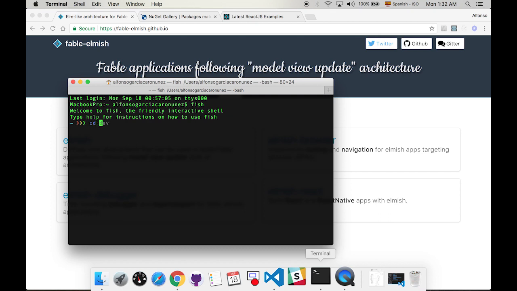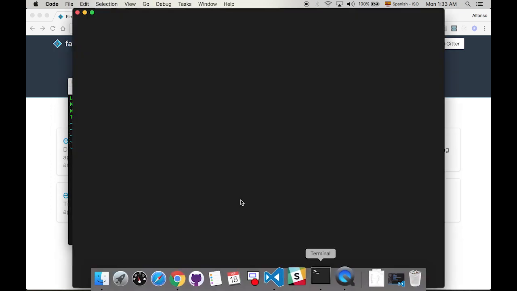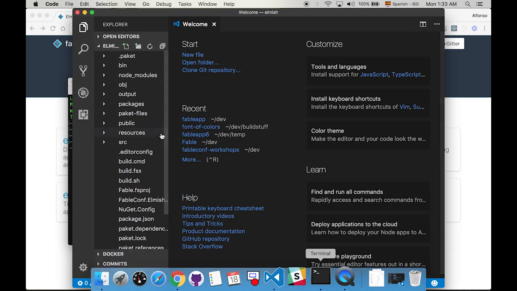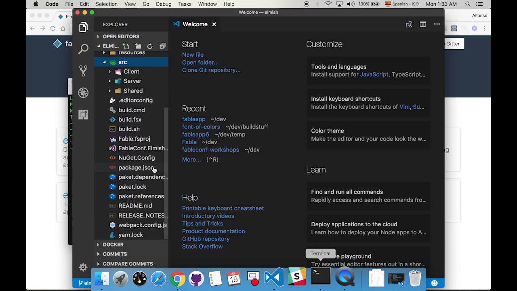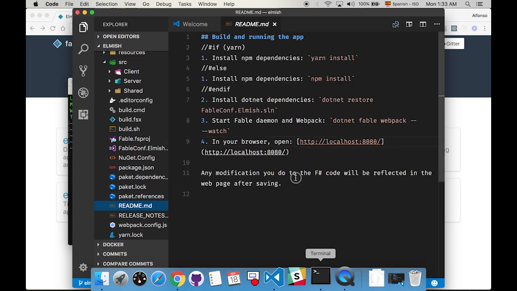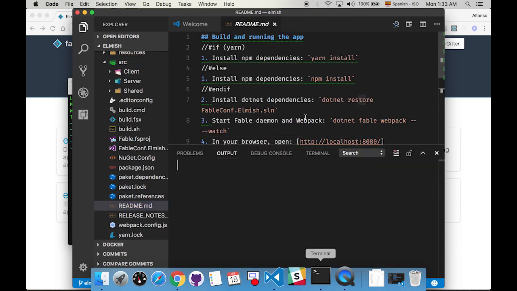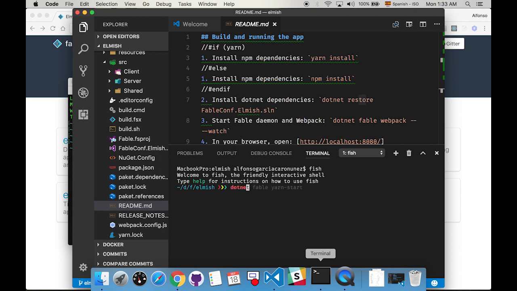Again, let's open a terminal, and in this case, I already have it here. We can see here a more complex application than the simple example we just saw. This is a full web application. Again, we have the README file with instructions. I already installed the dependencies, so we can go straight to generating.